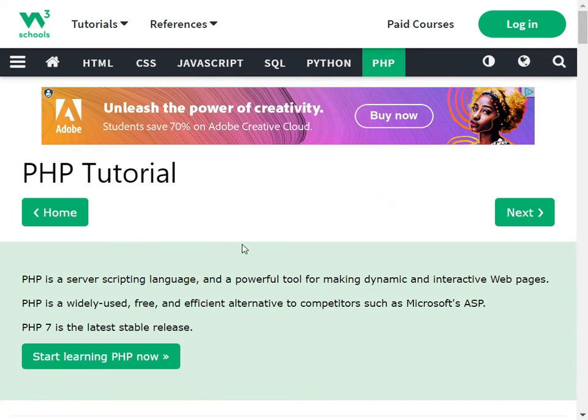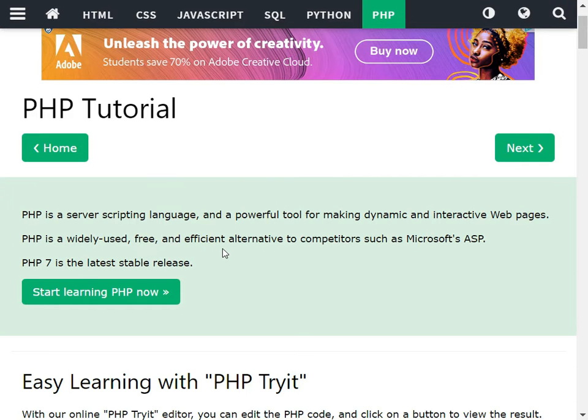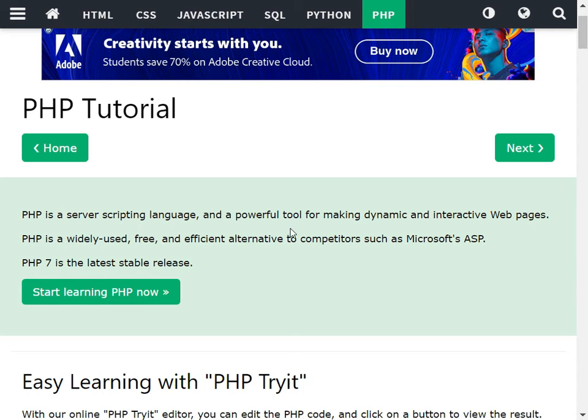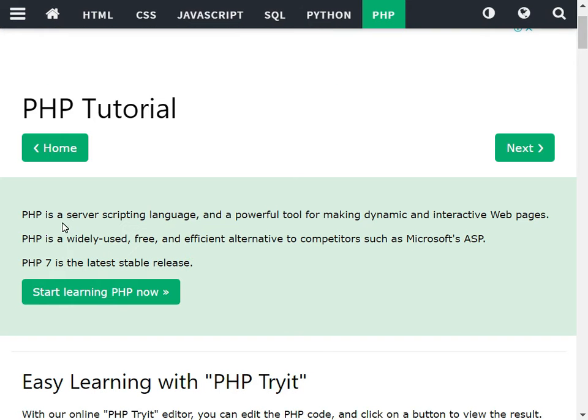So we're on this page here, and like I say, we're just going to have a bit of a talk through, and I'll explain as we go along. PHP is a server scripting language and a powerful tool for making dynamic and interactive web pages. PHP is a widely used, free and efficient alternative to competitors such as Microsoft's ASP. Microsoft ASP pages are also dynamic, and they're a product of Microsoft. We're learning PHP, which is a free language, and anybody can use it.